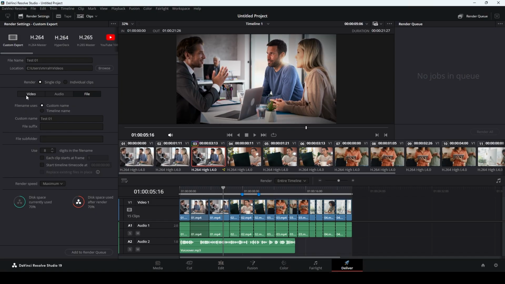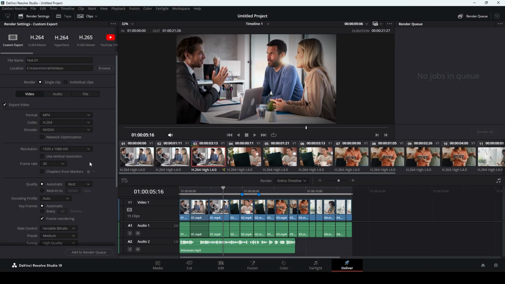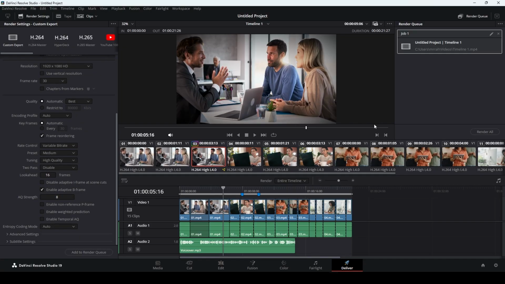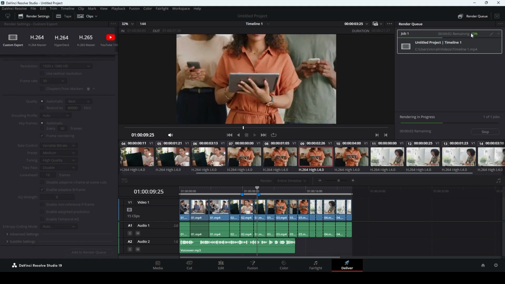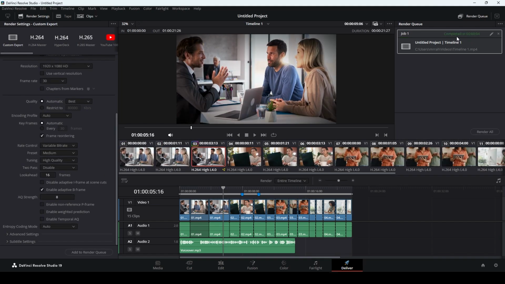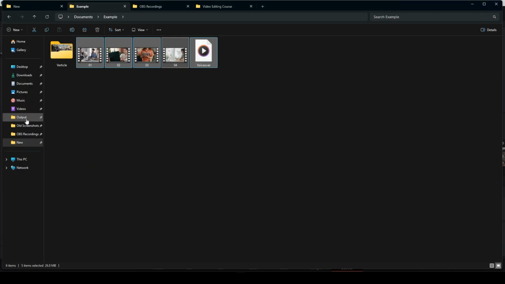If not, then we can also add it to the render queue, which is available right over here. Or if we don't want to add it to the render queue, we can simply click on render queue, and this is our render queue available over here. And then we can work on another project, and then we will add another one to the render queue. Or if we have only this single one, we will simply click on render all, and as you can see it will start rendering our entire project, and it's completed our render. And now we can delete this from here, and we'll see where our rendered video is.